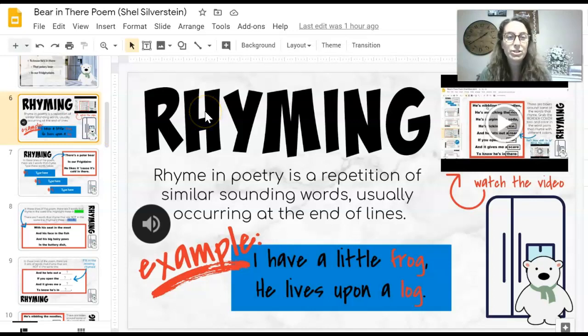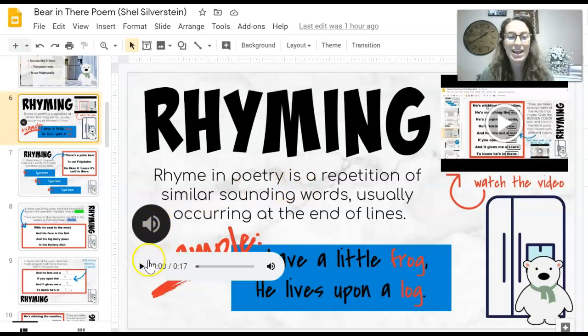So here, this first section is going to be on rhyming, and then we have a definition here for rhyming and poetry, and an example for them. If they want to hear this read to them, because I know some of these words are a little bit higher, a little bit bigger of a vocabulary than they might be reading, then there is a speaker button here for them to click on and click play so they can hear me read it to them.